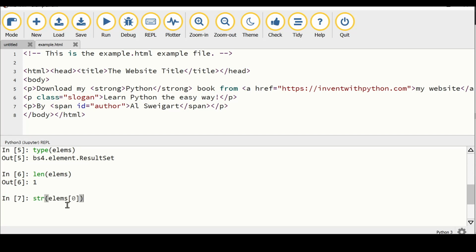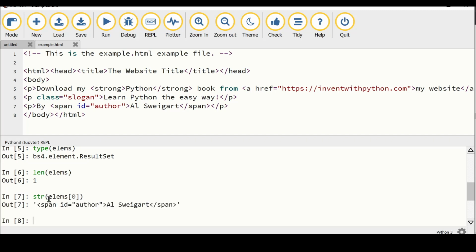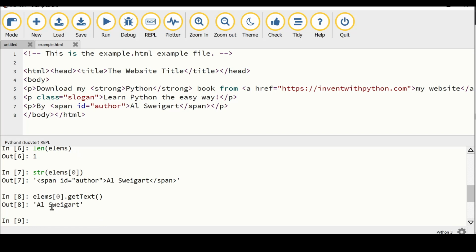And then we can, for example, get back the string of the element. Now the element is saved as a list, therefore we need to reference the entry at position 0. And here we get exactly that span tag that we see up here. And we can also call get text on it, and that's going to give us back specifically that text inside of that span tag.